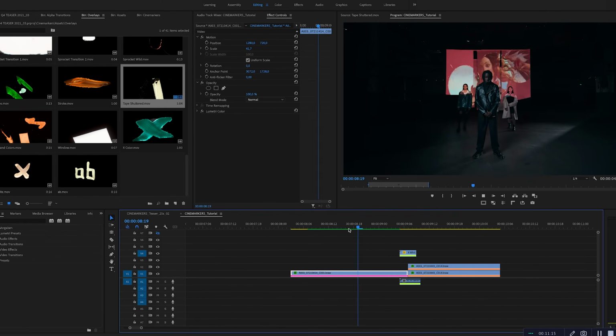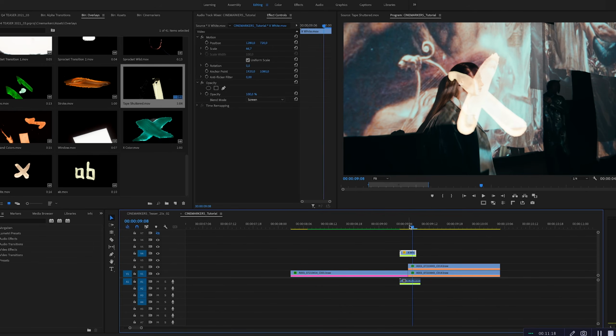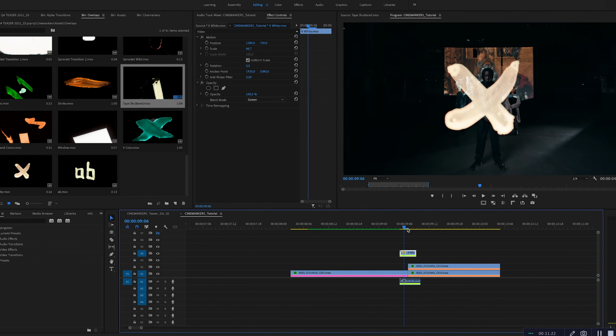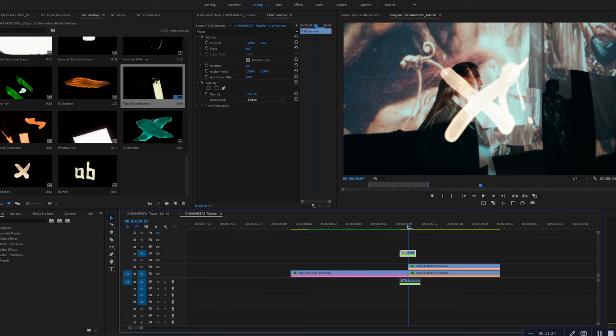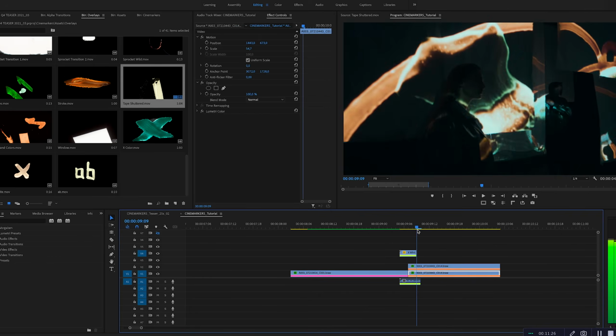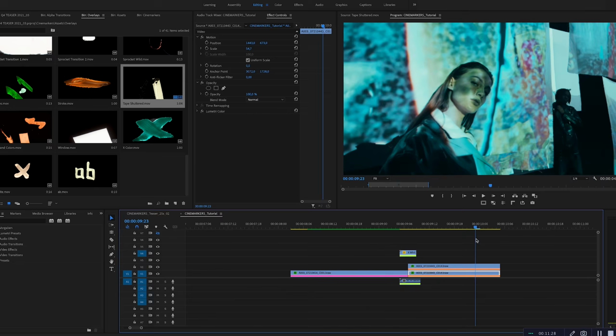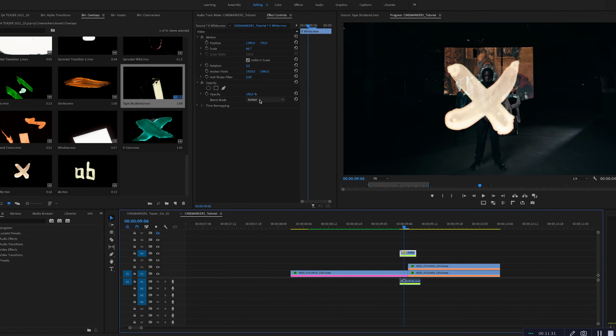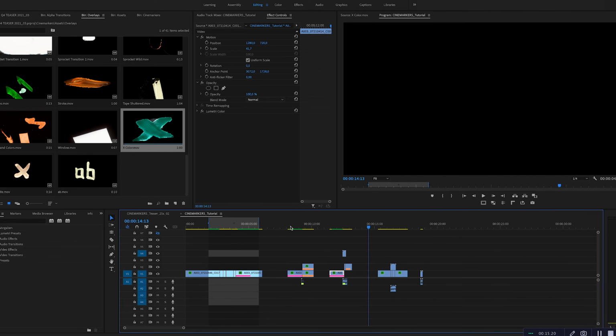So yeah, let's have a look here. There. I'm just using these little X elements just for a few frames each, and it sort of draws your eye to the center of the frame and distracts from the cut. So that's another relatively simple application. I just used the blending mode screen. But again, it's just creating diversity within your footage and making the transitions more unique.